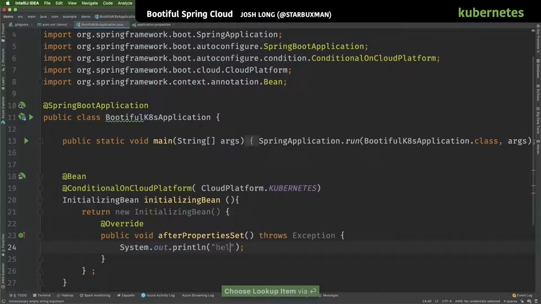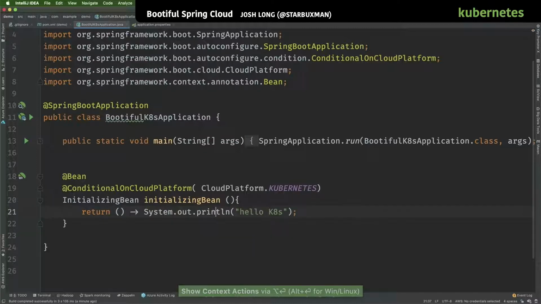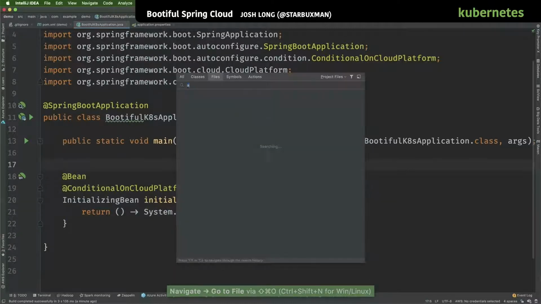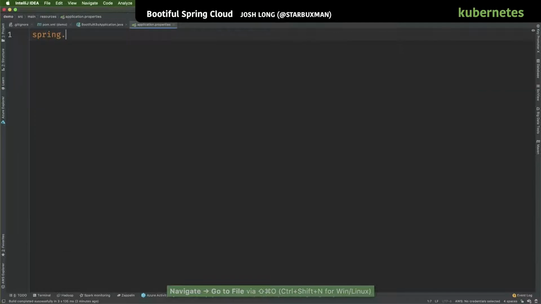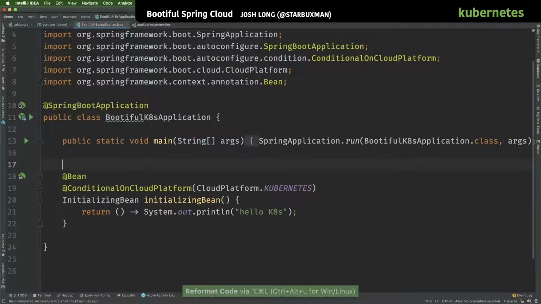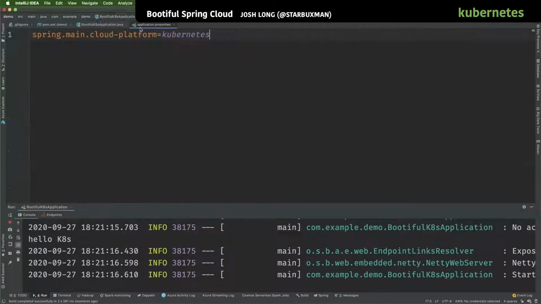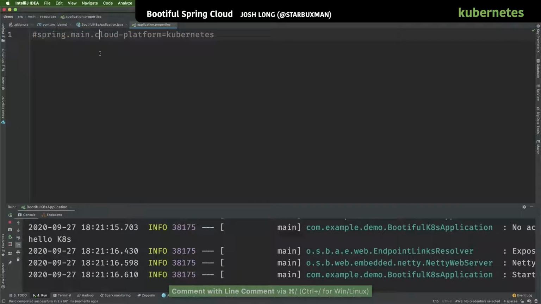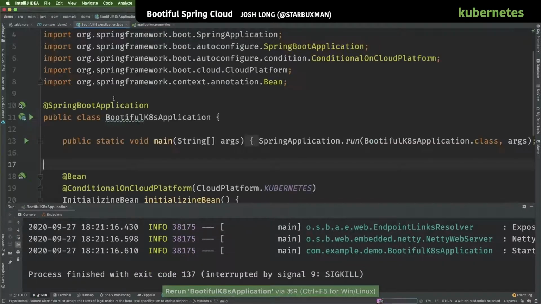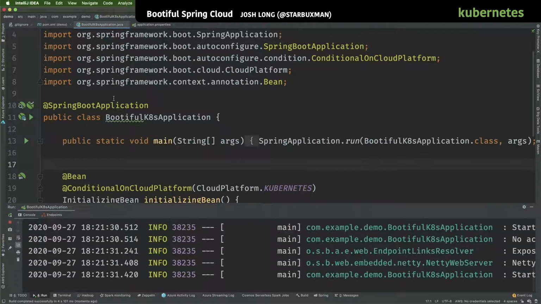Now, of course, you can force it to think as much. You can change properties in the application properties file. So you can say spring.main.cloud-platform equals kubernetes. Run this code. And there's hello Kate. Now, if I comment this out so that it doesn't think that we're in that platform, and then restart it, it doesn't print out hello Kate.